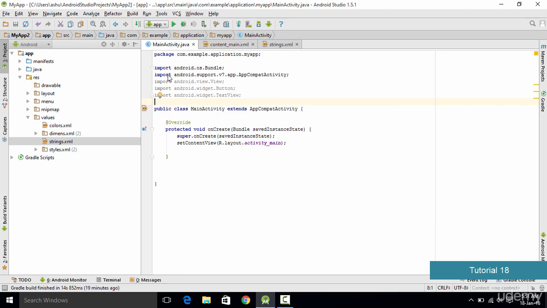So basically, event handling is divided into two things. The first is the event listener, which listens for the event, and the callback method, which eventually executes certain lines of code when the particular event occurs. So that's it for this tutorial, and in the next tutorial we'll be writing the code for handling a particular event. Thank you very much for watching this tutorial, and I'll see you guys in the next tutorial.